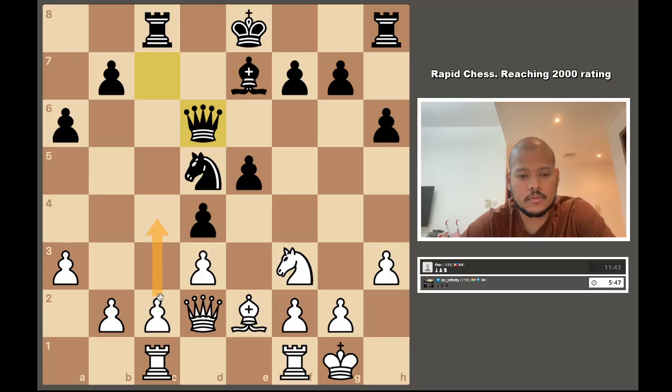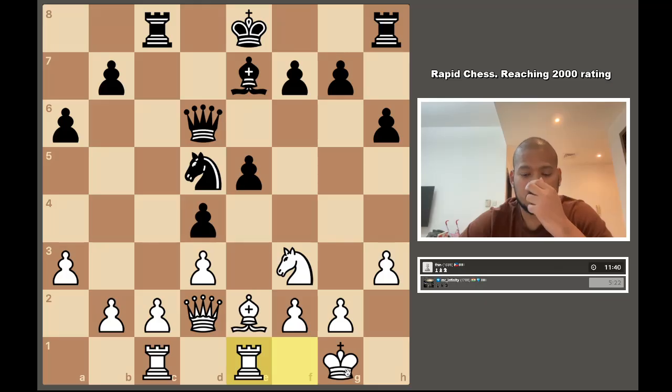But he takes back, I take back, and this pawn is lost. I will lose this pawn if I push. So if I push like this, he will take. I have to take with the pawn, and then he takes this pawn. No good moves. Okay. I have to play something.